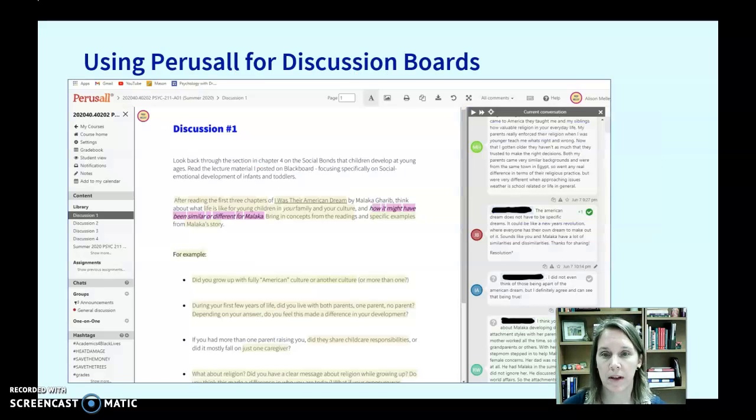So here's an example of how I do the discussions. I just moved the questions I had in discussion boards into a PDF and uploaded it into Perusall. So this is a section of developmental psychology undergraduate where we read a graphic novel, and then in our discussions we try to apply the concepts we're learning in the textbook to the graphic novel.